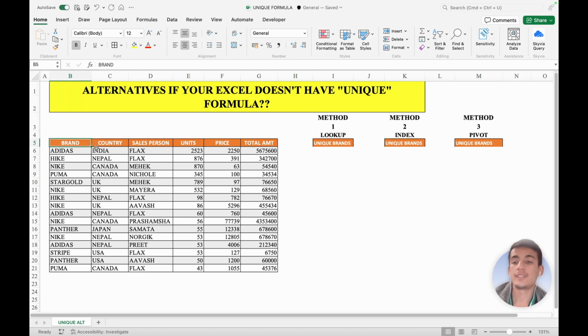Here we have one data set with the brand column, and we are going to pick the unique brand names by method 1, method 2 and method 3. In method 1 we are using the lookup formula, in method 2 index, and in method 3 we are going with a pivot table. So here are many brand names with repeating names, and we are going to pick the unique values only.